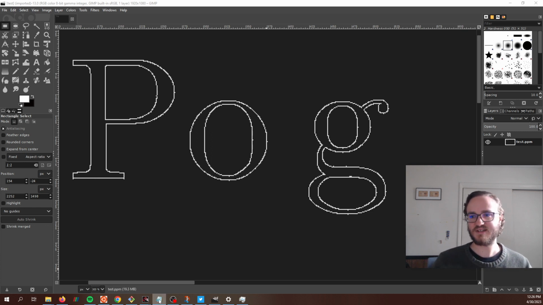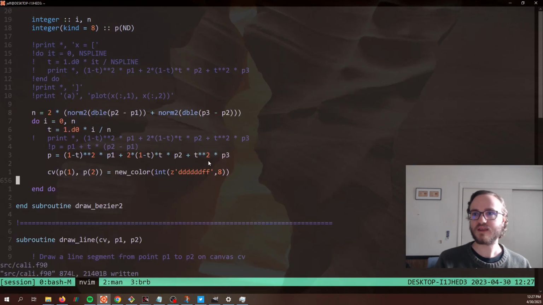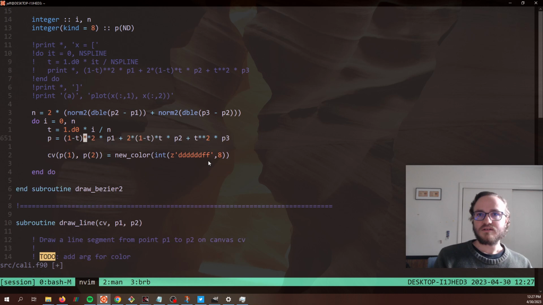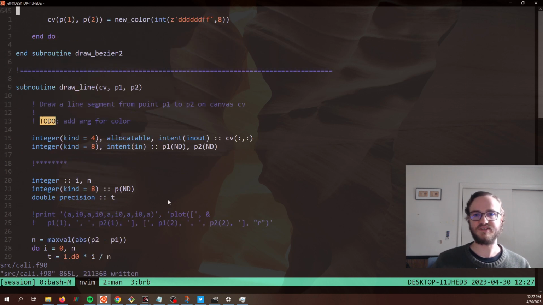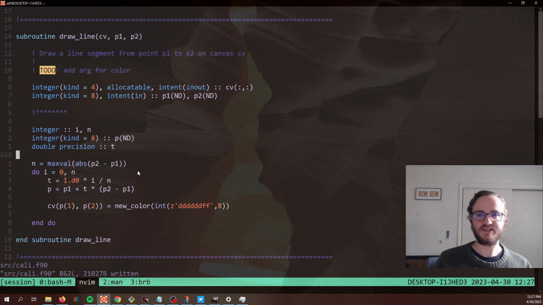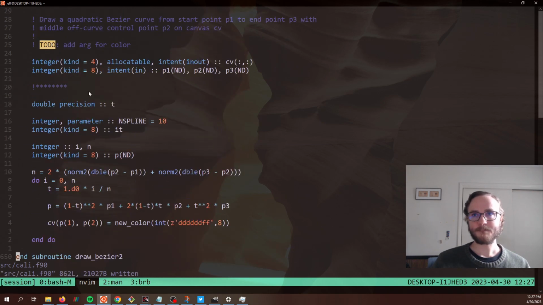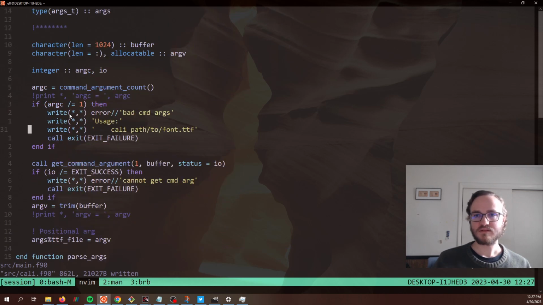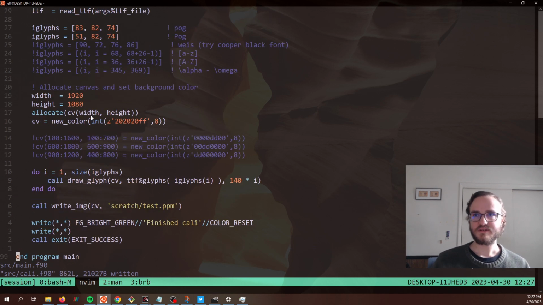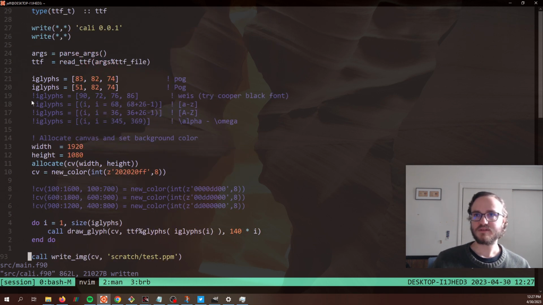Let's do some other text. Let's do the Wise logo in Cooper Black. I think I can delete this too. We're basically done with Scilab. I don't need the Scilab code anymore. So here in main, do the Wise logo.